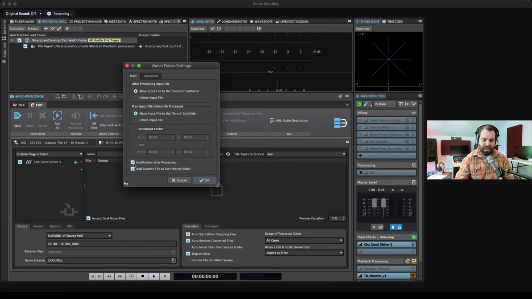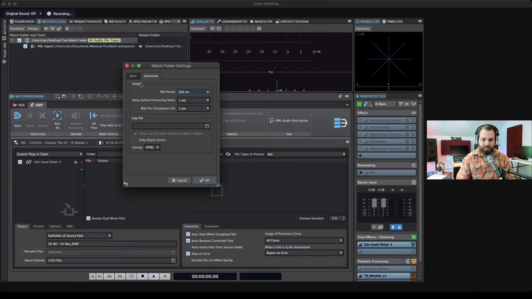You can get notifications when it's done, which on a Mac is just a little thing that will pop up over here. You can add a README file, which is basically a summary of what that watch folder is doing and where it's pointing. And then some advanced stuff, like how frequently it looks for new files, 5 times a second or every minute.